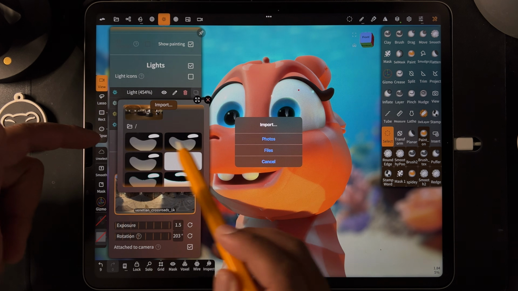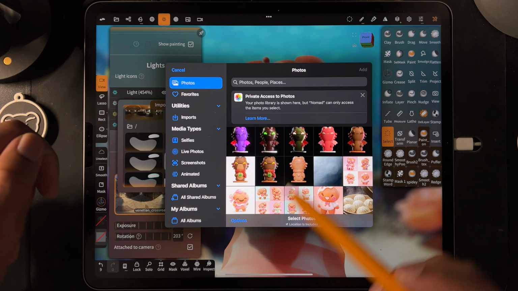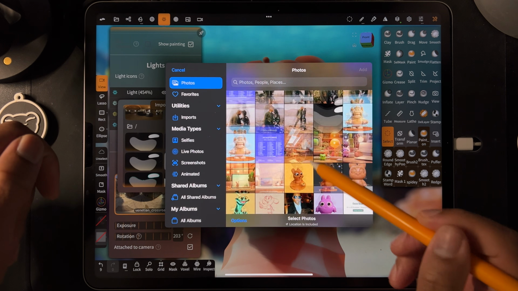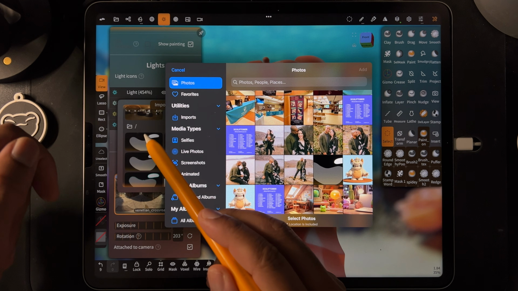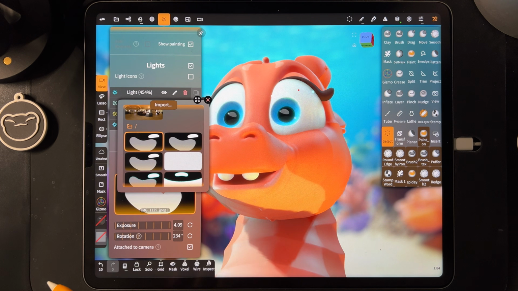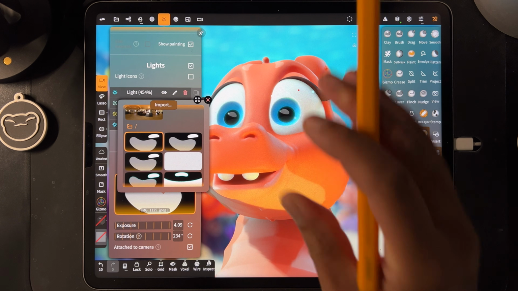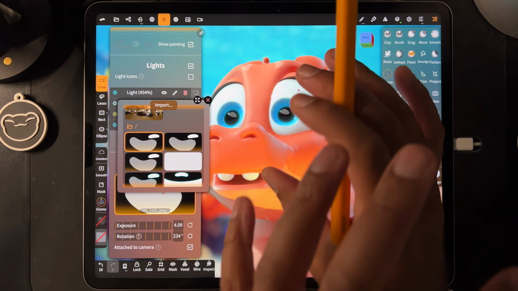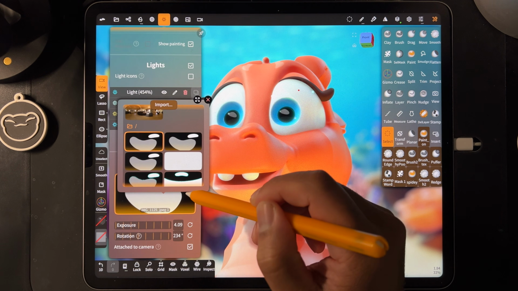What you need to do is go to import. You can see I've done this a bunch of times. Go to photos, and then once you go to photos, you just want to find your environment. So here's the environment. I tap the environment and hit add, and it's going to show up here. Then you just tap your environment here. This is why I made this environment, because I wanted the light to look very specific on the eyes. That's what I created in Procreate.